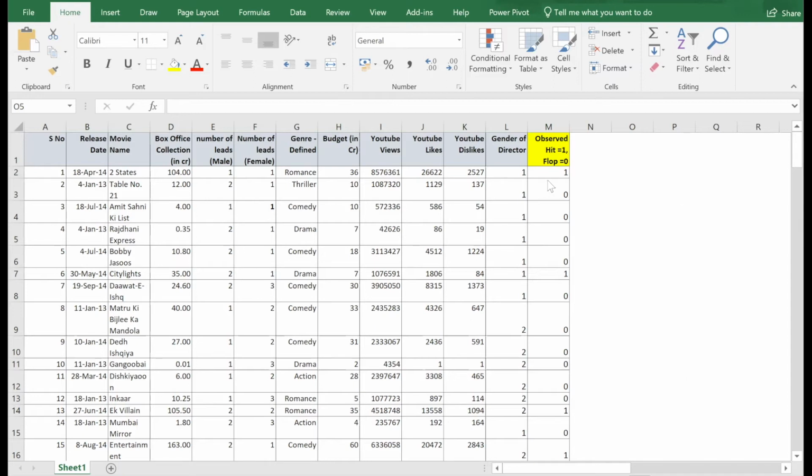Here, I put a formula for deciding whether it's a hit movie or flop movie: if the box office collection is more than 100 crores, or it's four times the budget, then it's called a hit movie. Always remember, it's compulsory to convert the output variable into zeros and one. If the data is not there, you have to work on it.